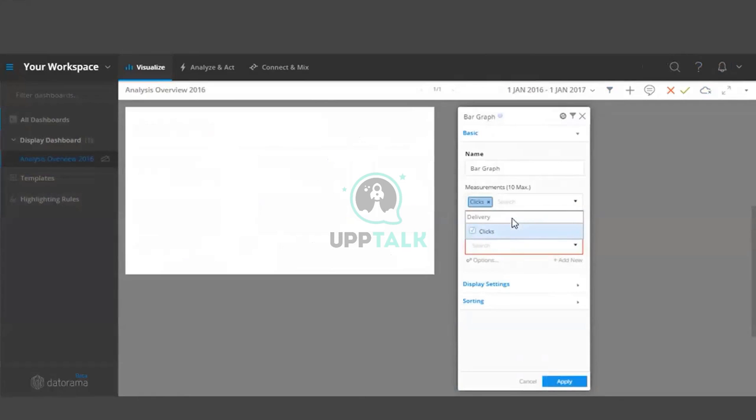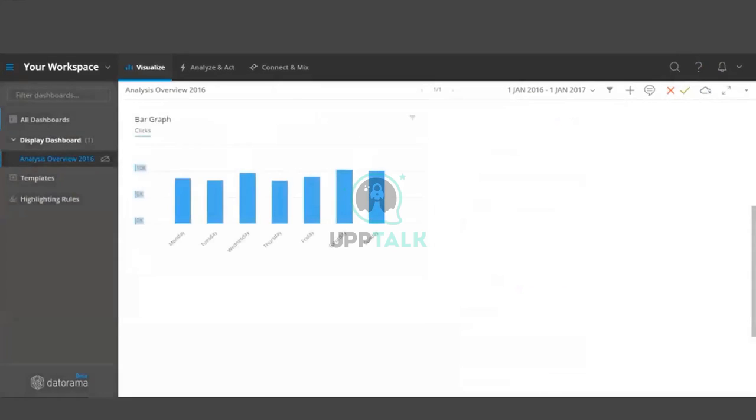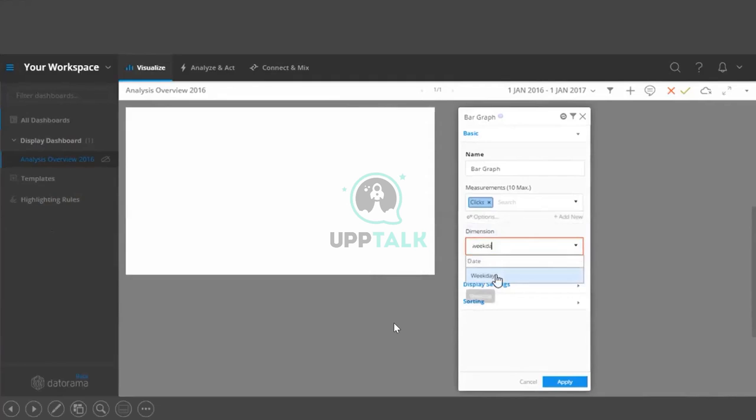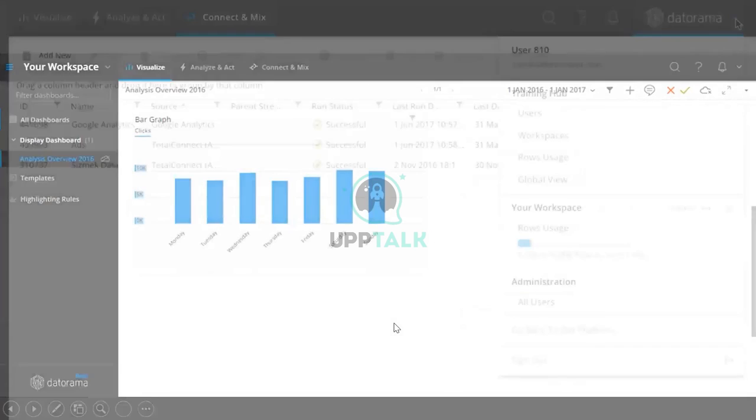This is your workspace. How you create a widget basically is you go to the plus symbol, you drag something and then you put your measurements and dimensions. For a bar graph, you can choose a bar graph. We will see this in some time. You can define your clicks and impressions and then you can create your bar graphs, your charts and whatever is there.